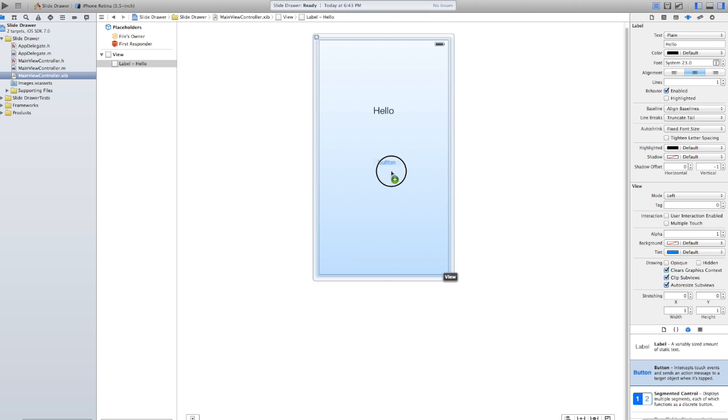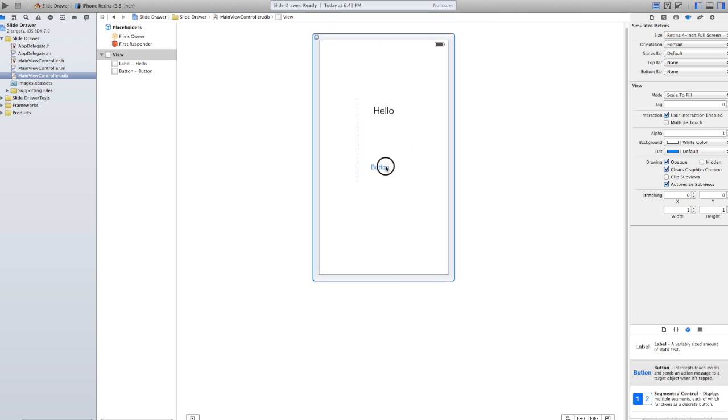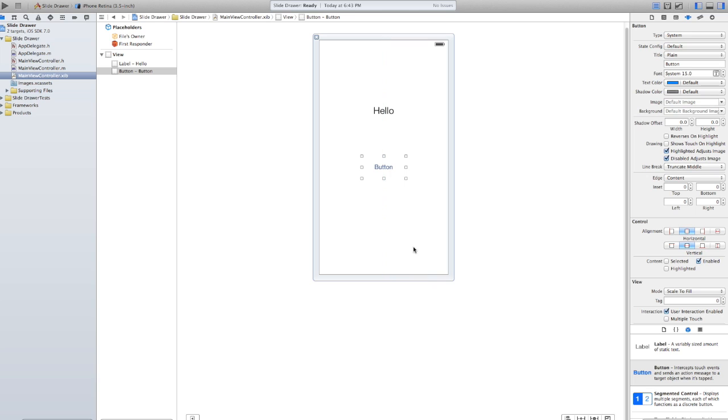Now a button, we're going to put somewhere under here. I'm going to make that a little larger and put it in the center. Now make the font a little larger and we'll just call it menu.